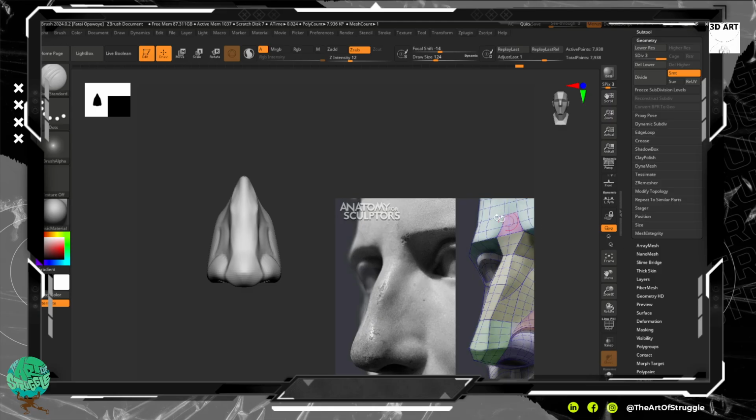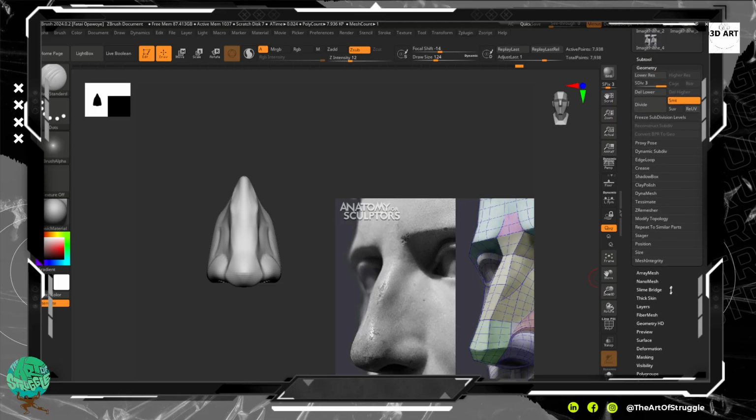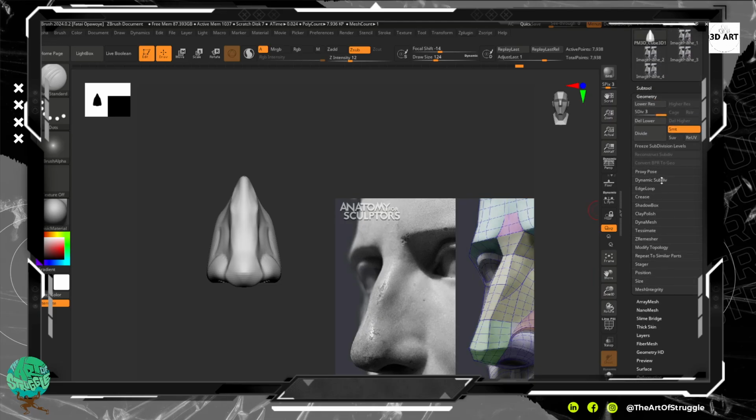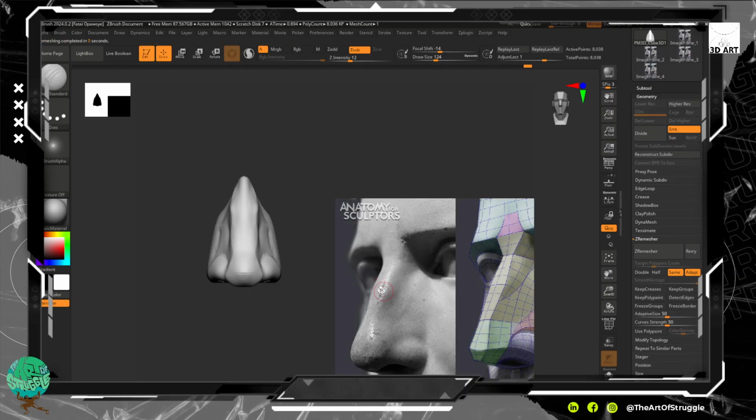All right, so I've got my nose here. What I'm going to do is go into my geometry, and then I can do ZRemesh. I'm going to do the same, and I'm going to ZRemesh it. So now what that's going to do, let me Control Z that.